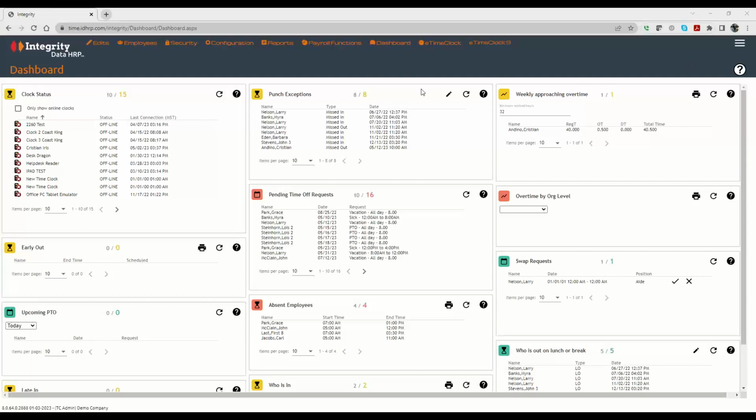Welcome to Integrity Data's Payroll Functions tutorial. In this tutorial, we're going to go over closing our pay period and exporting our payroll.